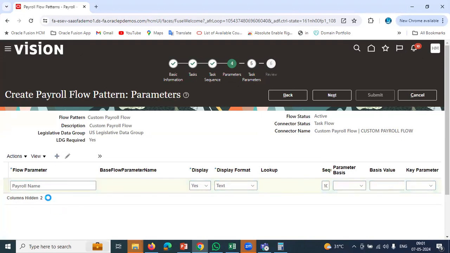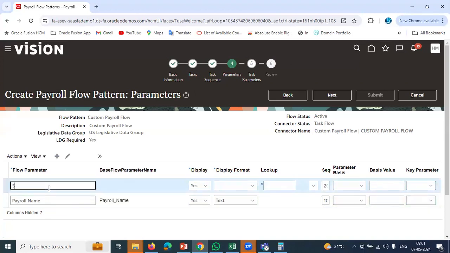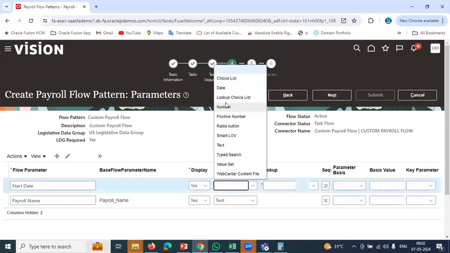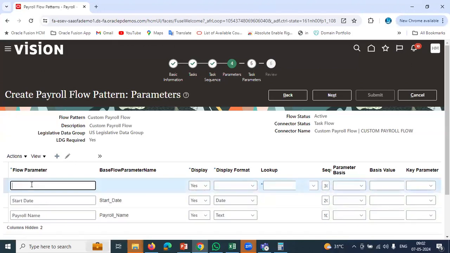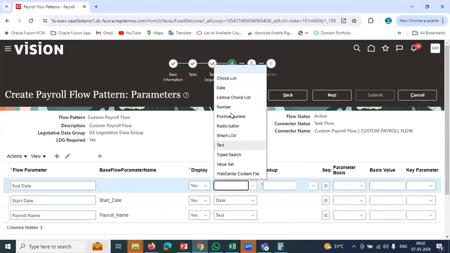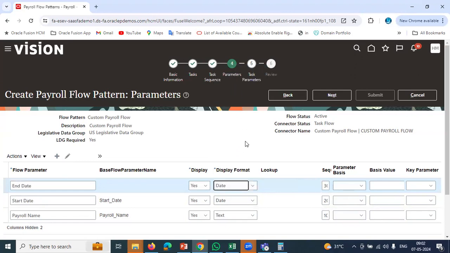Then one more team after payroll name, I want a start date, end date, all the parameters you can provide team. Then this is of date type. Okay. Then end date. End date. All parameters we have to set up team for this process. What is the type? Date. Then further, any other parameters you want as a part of this, include all the parameters that you require to run all the tasks team.